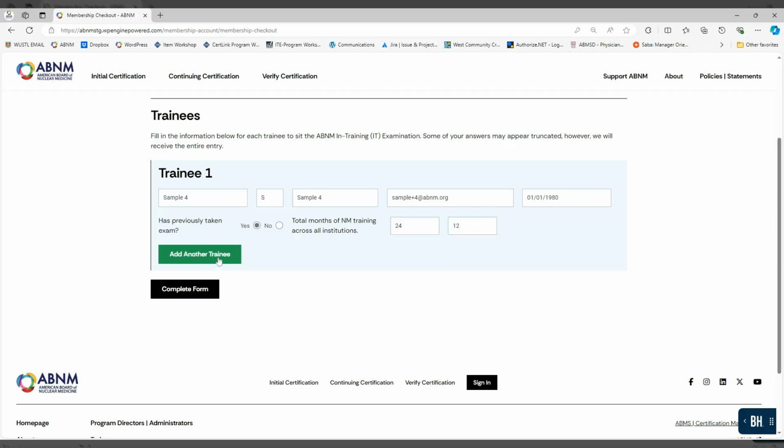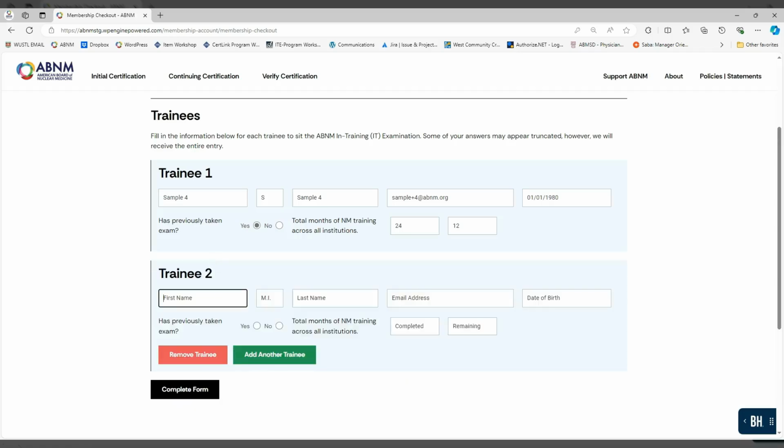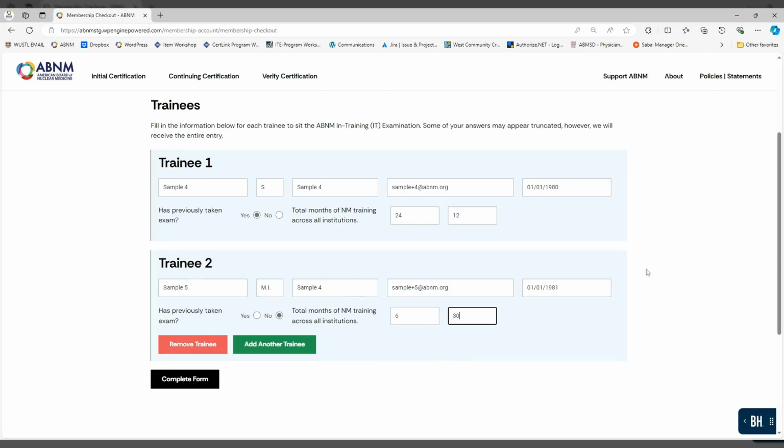And then I have 2 trainees who are going to take the exam in my sample institution at the sample university. So I'm going to add another trainee, and this will be, you guessed it, sample number 5. I'm not going to enter the middle initial to show you that that's not required. And they haven't previously taken the exam. So this person has only completed 6 months of training and has 30 more months to go.